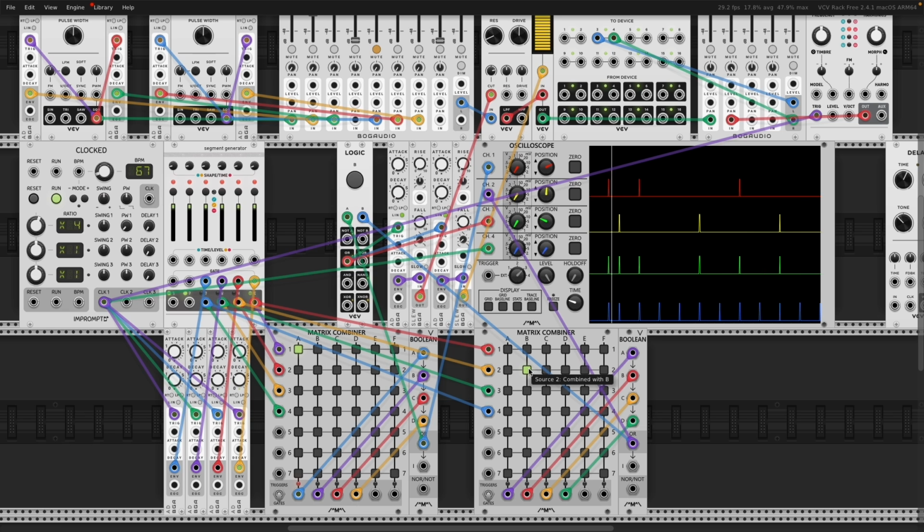Cool. I'm so happy this is working. We've done the hard part. The next step is just simply adding sequencers. So let's have some fun with the polyrhythms before we do that.